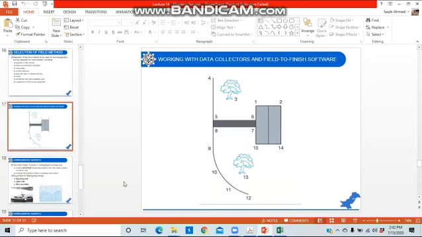Working with data collectors and field-to-finish software. So this is all about automated data collection, like we were talking about those global navigation satellite systems. Your receivers are getting that data, and then that data is being processed through your software, and then your software is using that refined data to build your maps.